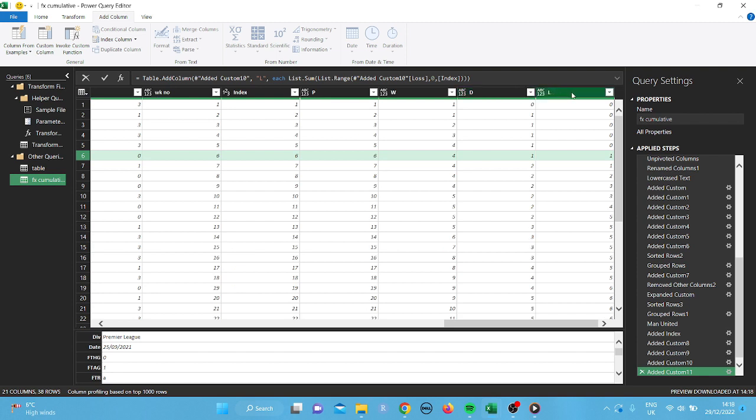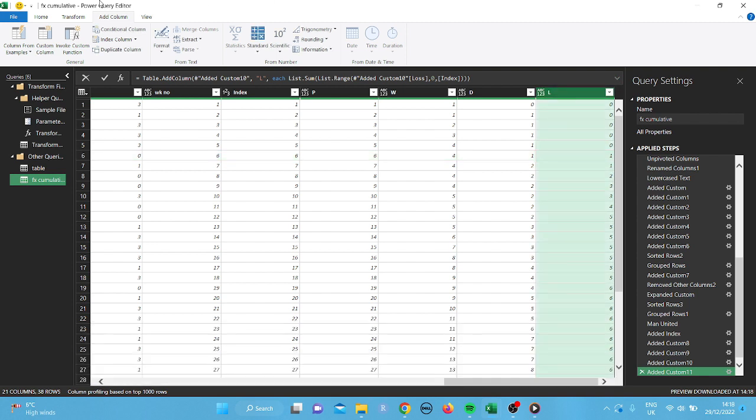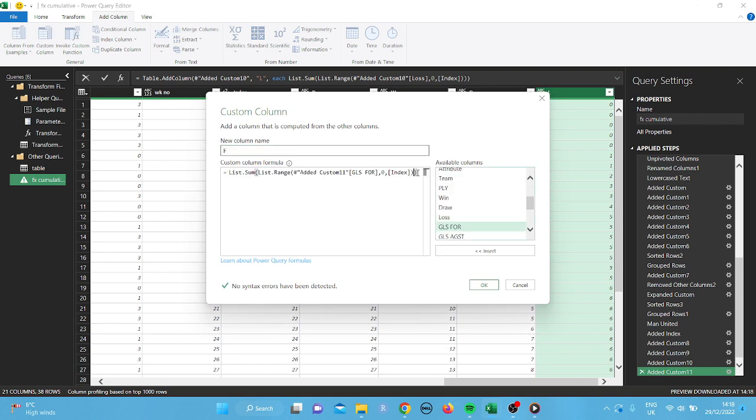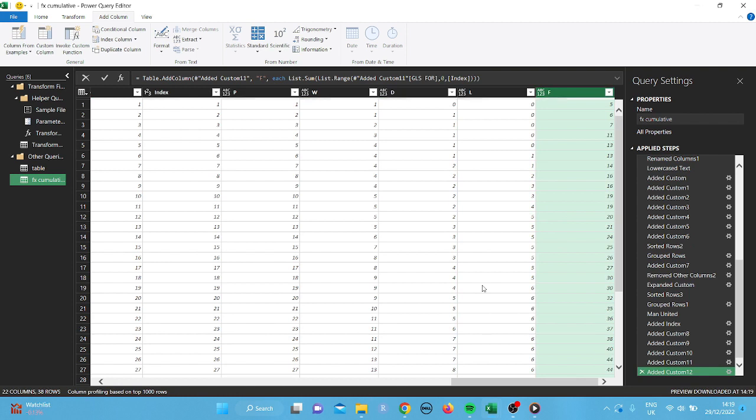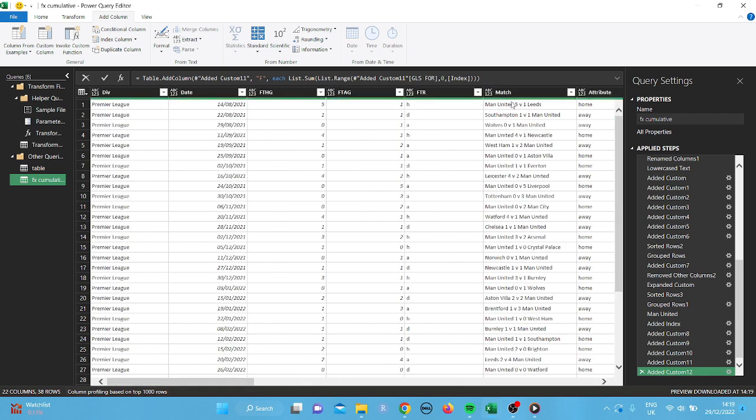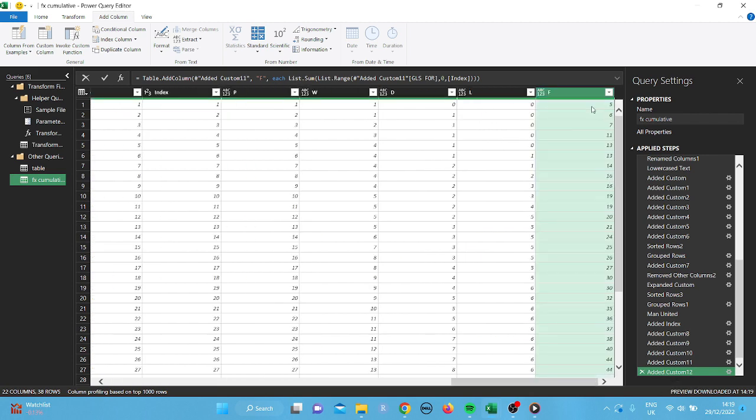So next it's goals for. So I'll stop there. So goals for, add column, custom column. So put an F for. List.Sum, List.Range. Now it's Custom 11 because that's what we've got down here. And then we've selected goals for. Using one with the Index, it's going to top that up. Okay, so it looks like Man United scored 5 goals on the first game. Then they've scored 1 and 1 because it's going to top them up. So we go to our results and just check it. Manchester United scored 5, they scored 1, they scored 1, they scored 4. So yeah, that's looking right. So yeah, that's absolutely fine.